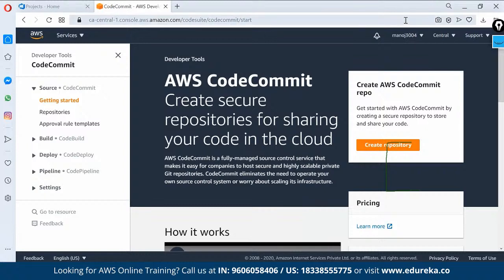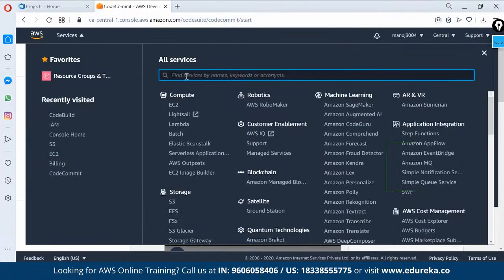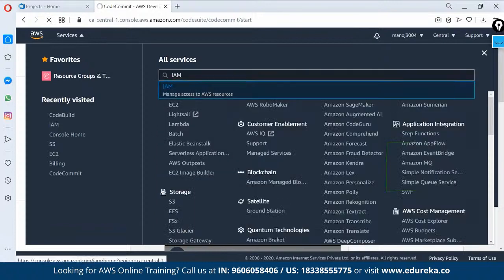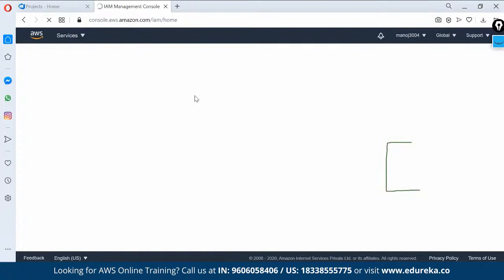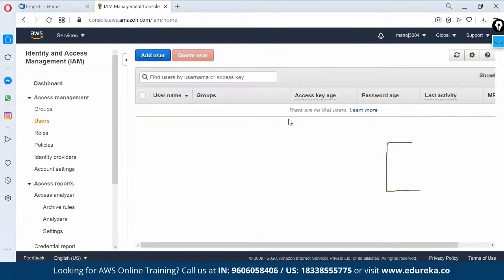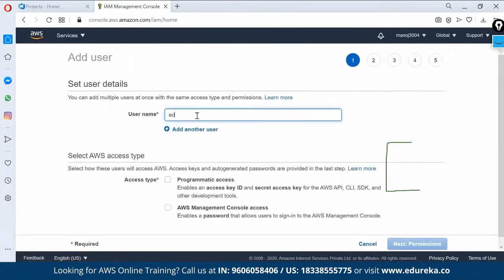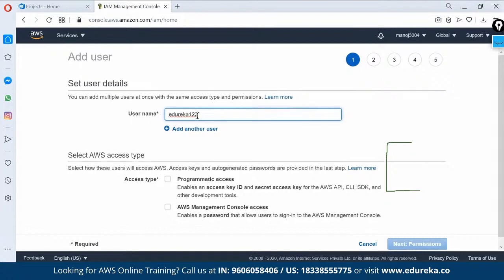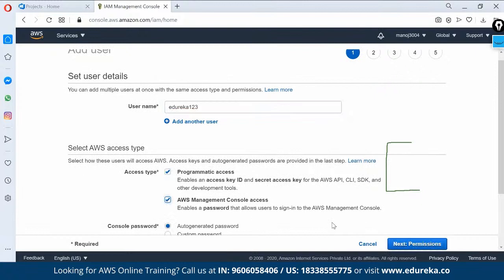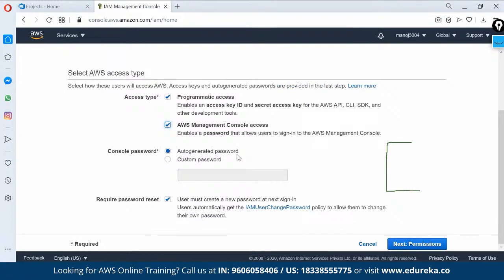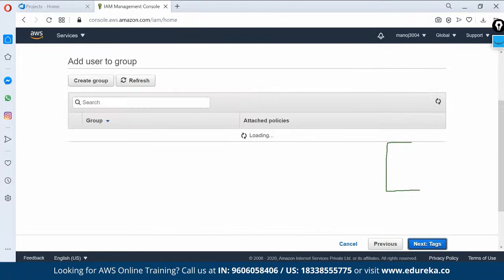Whenever you are creating a repository or want to do anything, always do it with a secondary user. The service used to create a user is called the IAM service. Let me search here, manage access to AWS resources. Let me create a user here. Add user. I can give the name Edureka user or Edureka123 as the username. I will give programmatic access and management console access, let it auto-generate the password, and I will give permissions.